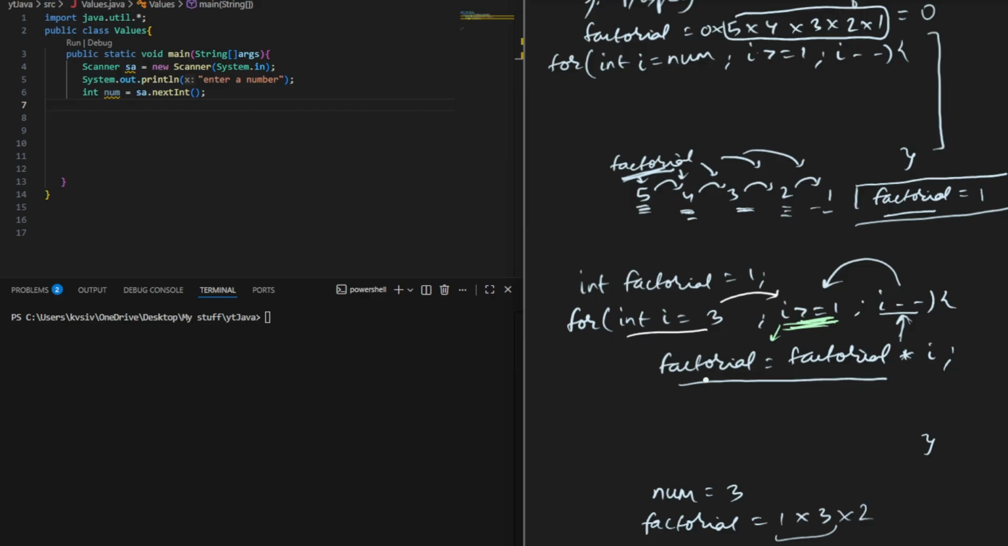Since the condition is true, you're going to multiply the variable factorial with I again. The variable factorial is now equal to 1 times 3 times 2. We're going to multiply this with I, and since I is 1, you're just going to multiply 1. After this, we're going to move to the update. The update is going to decrease the value of I from 1 to 0.